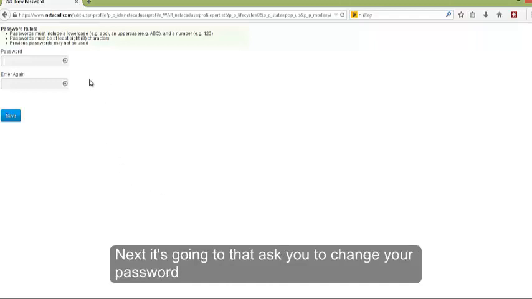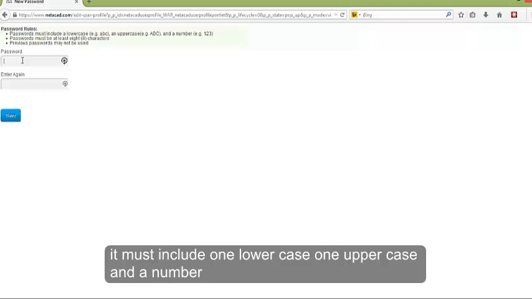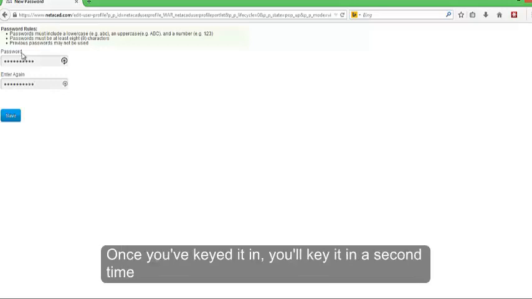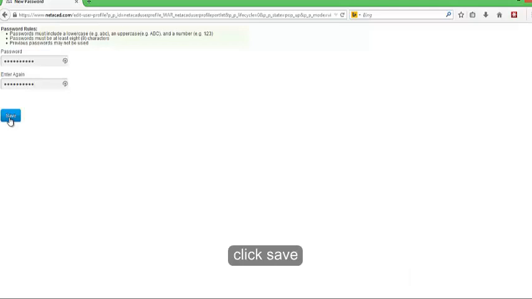Next, it's going to ask you to change your password. It must include one lowercase, one uppercase, and a number, and they have to be at least 8 characters in length. Once you've keyed it in, you'll key it in a second time, click Save.